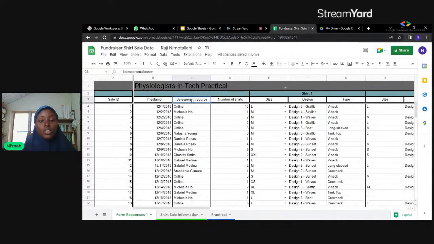But you have to be careful with this sort range, because once you start sorting, there are some parts that once you sort it, it won't give you the original. Perhaps let's say here we have online, we have 10 shirts, we have size large. If you sort a particular column, it is not going to give you the original information for that particular person. So you have to be careful on how you use your sorting. You have to make sure that it is not erasing your data. It is not taking it somewhere else.